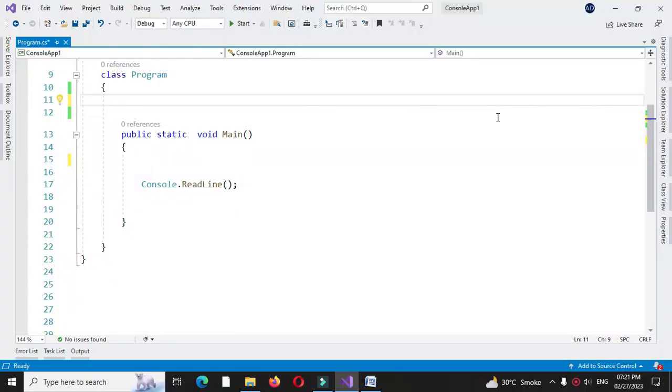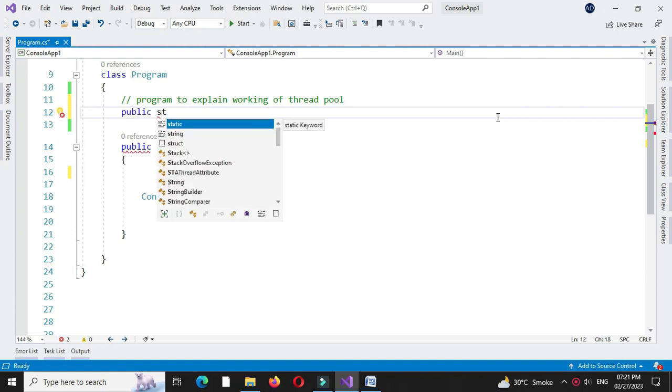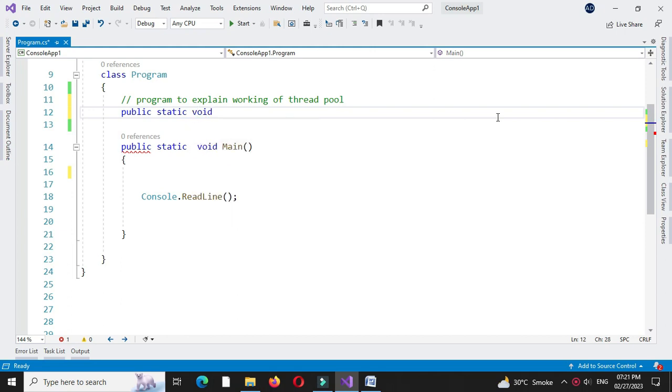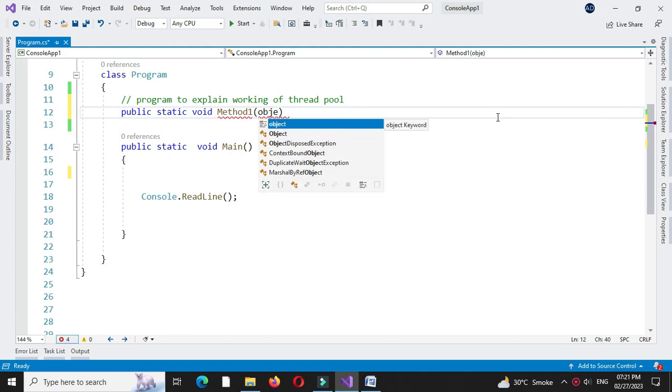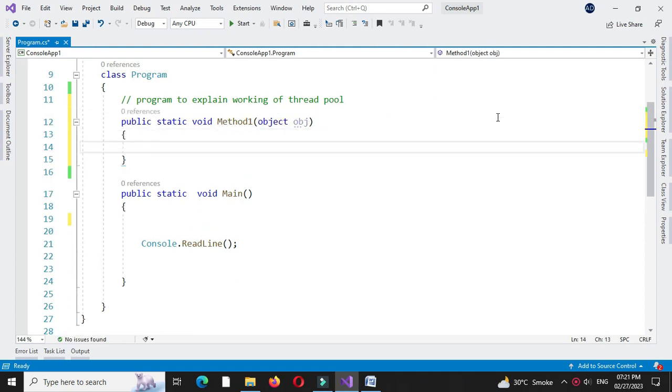Here we will write a program to explain working of thread pool. For this we will define two methods. So first method will be public static void method 1 with object. And inside the method we will print the message using for loop.